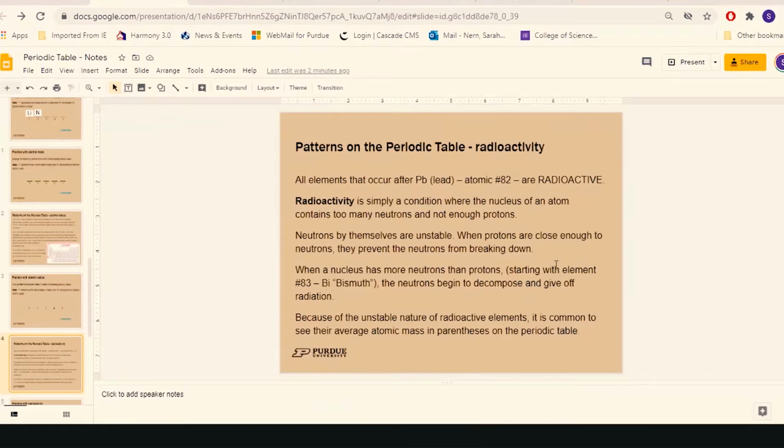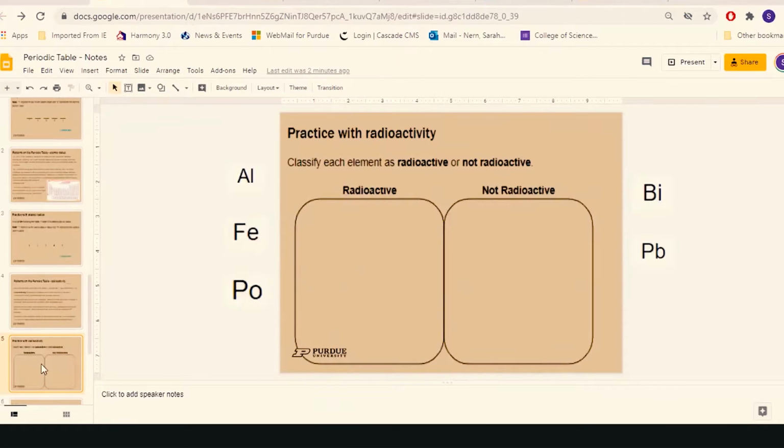So the kids, again, can practice. This time we're doing something a little bit different. We're doing sort of a sort. Which of these are going to be radioactive and which of them are not going to be radioactive, and they can click and drag these as well.